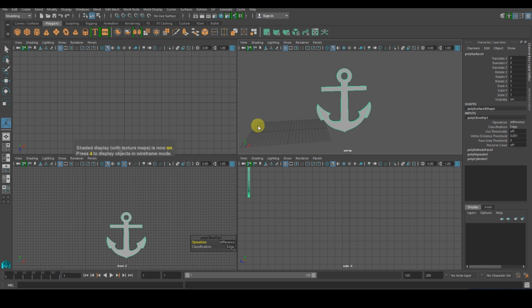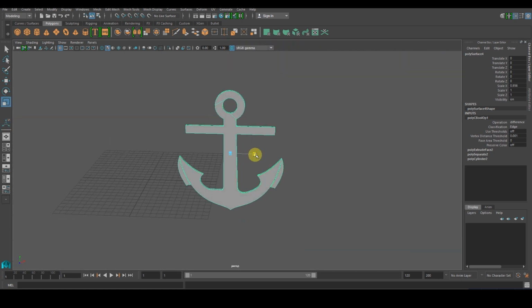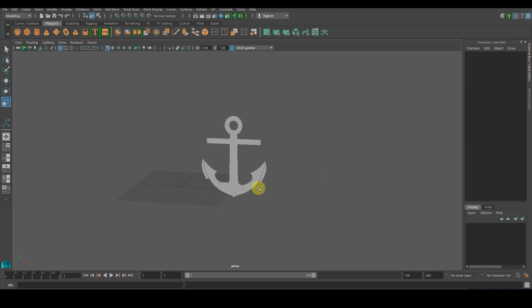I hope you liked this tutorial, and I know it was quite a time-saving tutorial for every one of you. Instead of sitting and modeling the entire anchor, this is one easy thing to do.